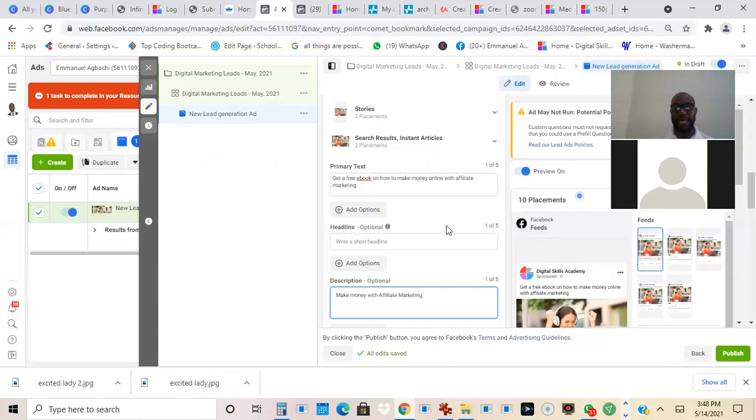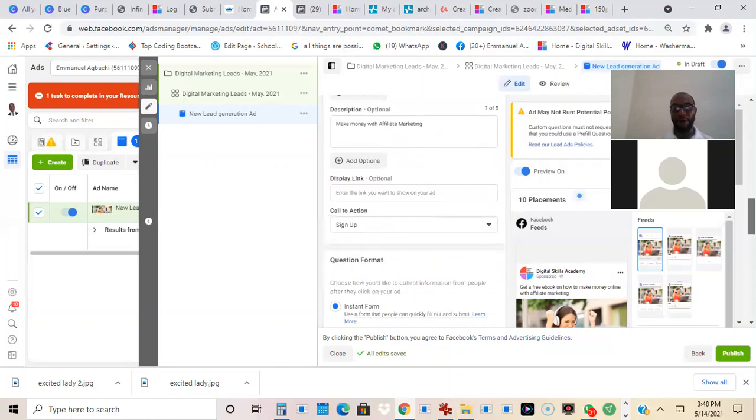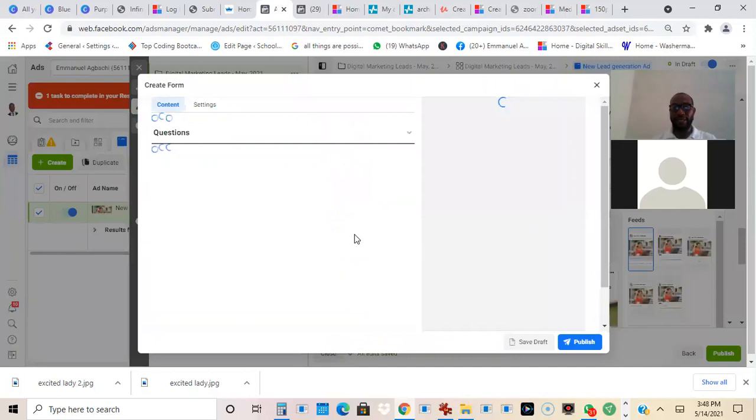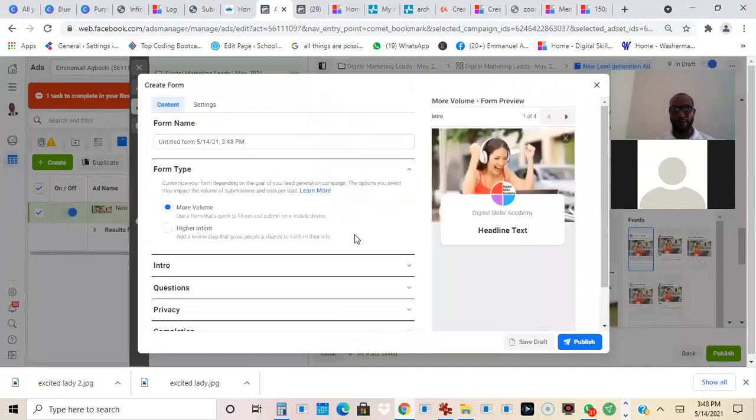Let's proceed. So the next thing we're going to do is to add our form. It's very, very important. You can see that they are already giving me a warning: ad may not run, potential policy issues. So we're going to add a form. We create a new form. So this is our form. This form makes it easy for people to drop their information with you on Facebook, because Facebook already has that information. It's just for them to click submit, click accept, and that information will be automatically populated.